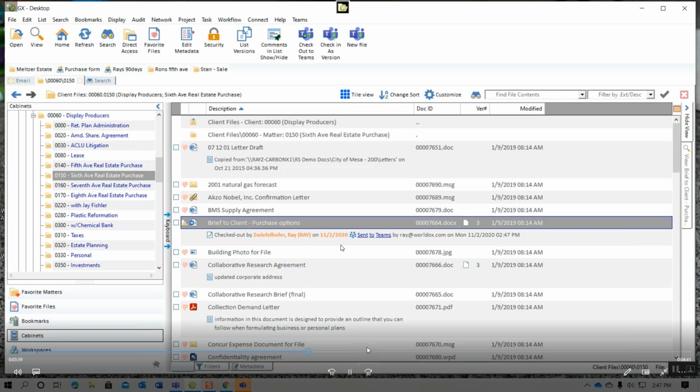You can set up in favorites. If you don't know how, I'm sure tech support can help, but you can also set up your favorites to show all checked out files, which is a really nice way globally to see your checked out files.